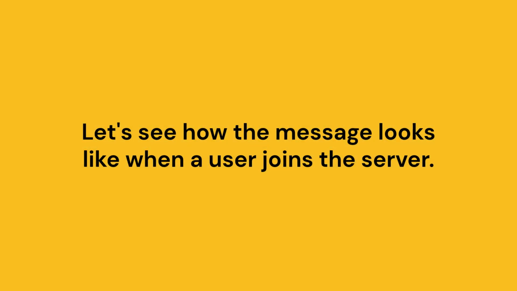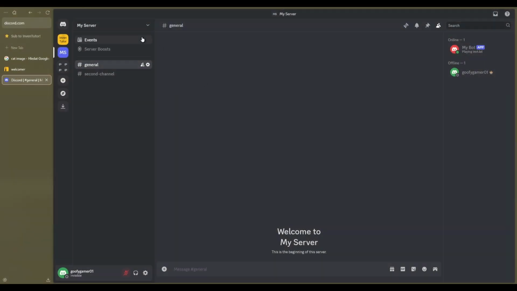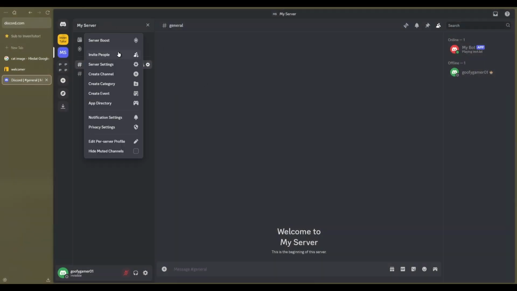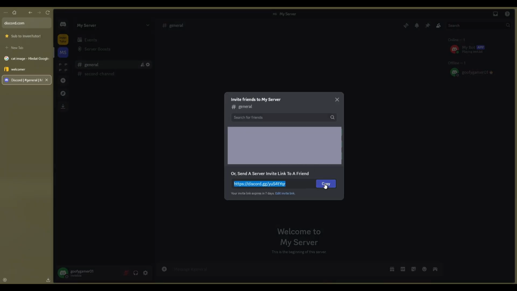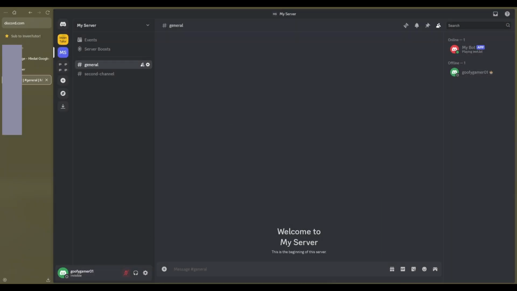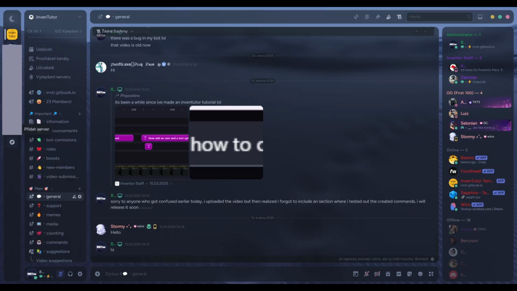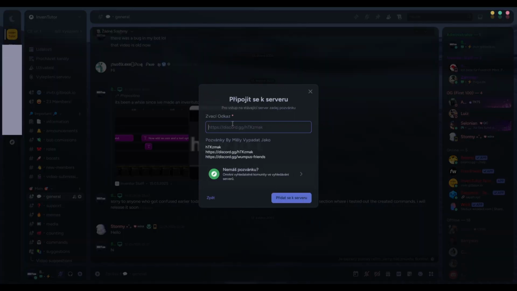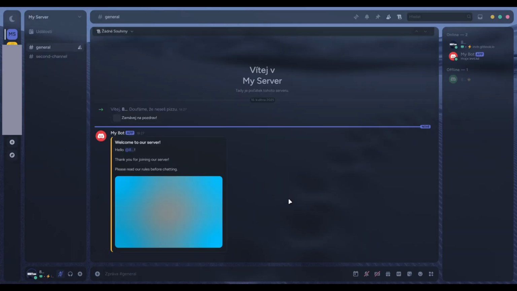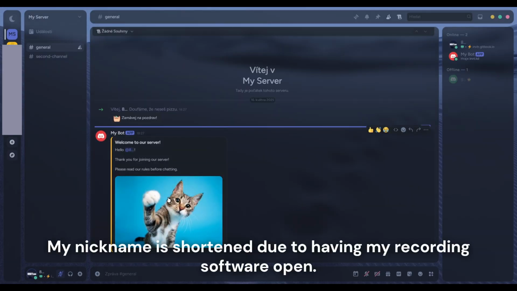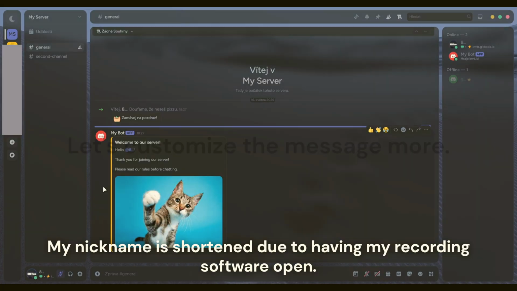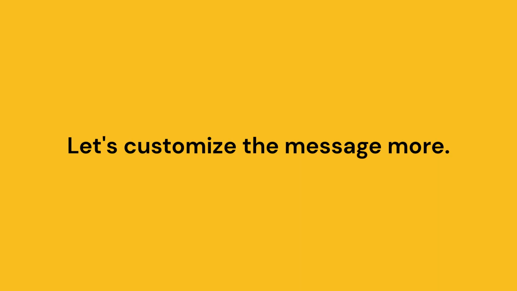Let's see how the message looks when a user joins the server. My nickname is shortened due to having my recording software open. Let's customize the message more.